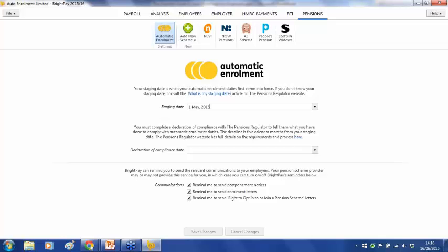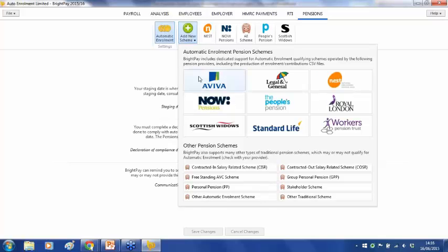Entering details of your pension scheme is also straightforward and can also be done in advance of your staging date. Within the pensions utility, simply click on Add New Scheme and select the relevant pension option from the listing. As Paul has just mentioned, we currently have dedicated support for 9 pension providers here, as you can see on screen. And if you're using a pension scheme that isn't covered there, then there is the option at the bottom to use other automatic enrolment scheme where you can manually enter the details for the pension provider that you're using.